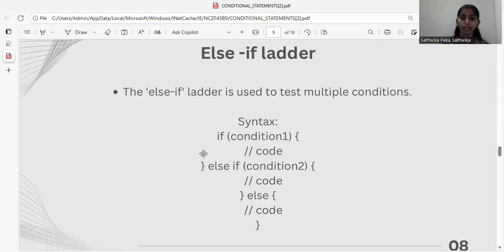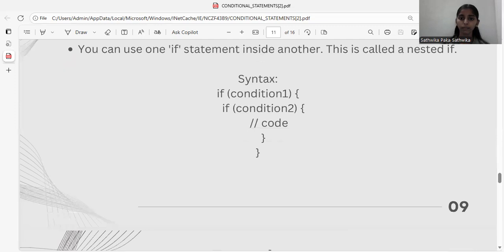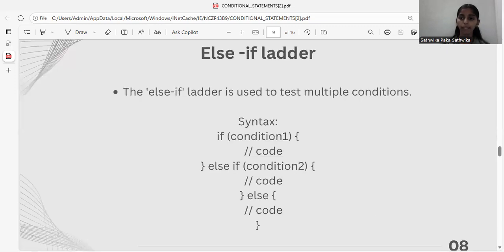Coming to the else if ladder. The else if ladder is used to test multiple conditions. Syntax: if condition 1, open curly brace, the executable statements of code and close, and next else if condition 2 and open curly brace, code, and again we should close this, else and open, code, and close. This is the syntax of the else if ladder. And let's see an example for the else if ladder.